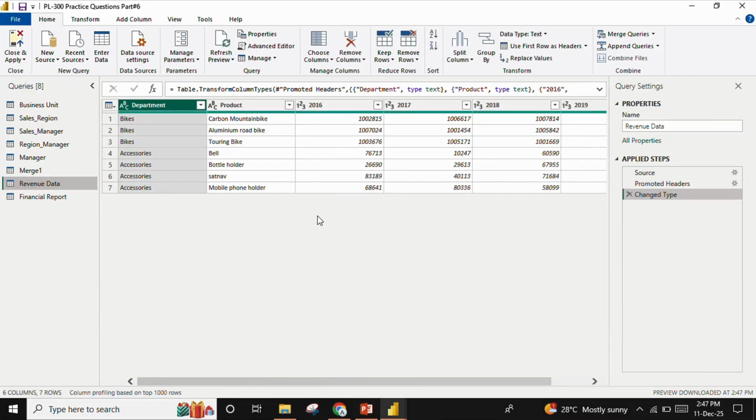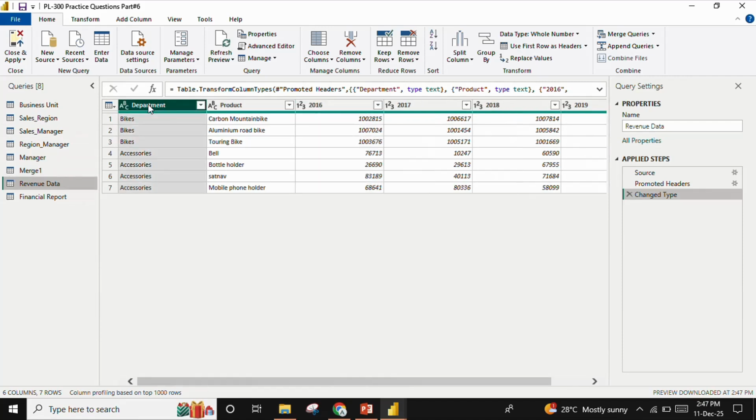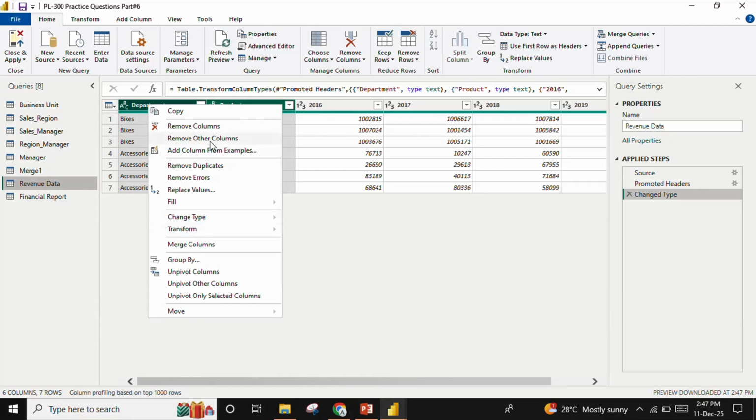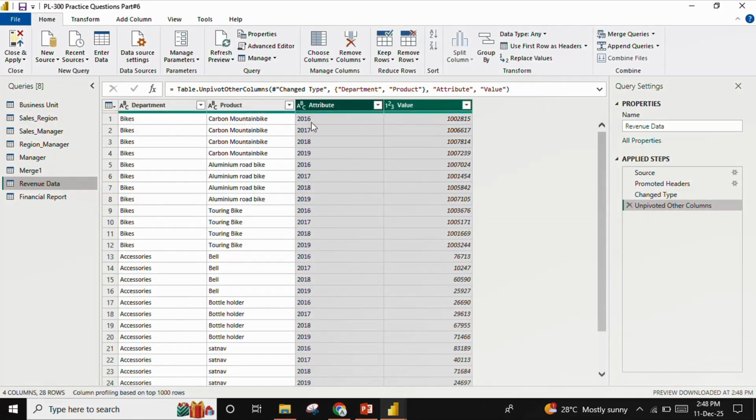Now it looks good, but these year values look like packed ones. We need to unpack all these year values from 2016 to 19. For that, select the department column and product column, right click, unpivot other columns. Now it somewhat looks good. Here department values are there, here year values are there. For bike product, in 2016, what's the value, like that we are able to predict.